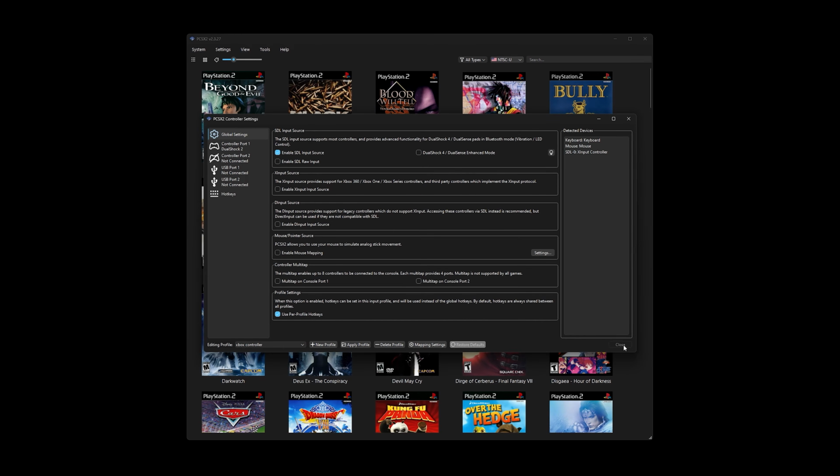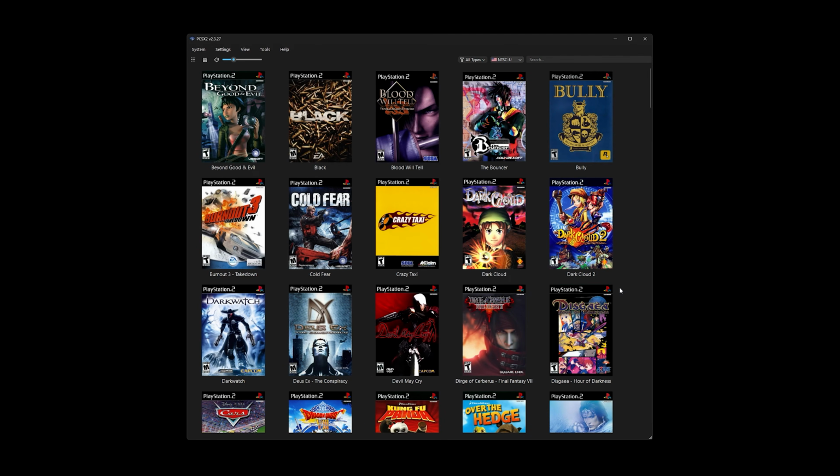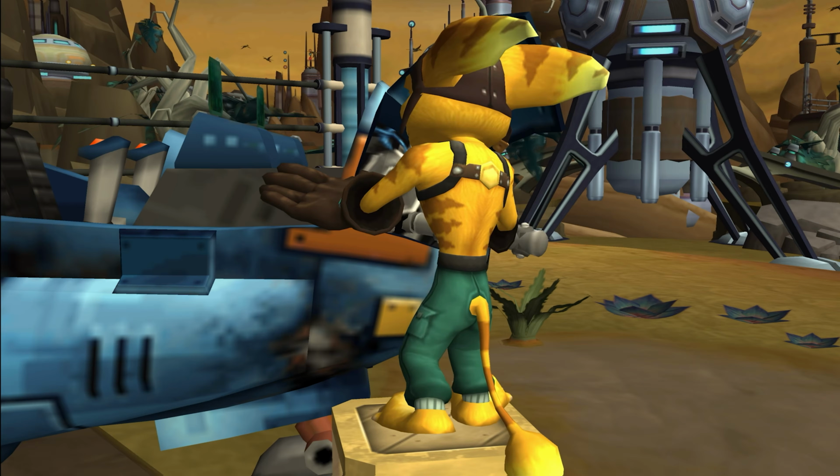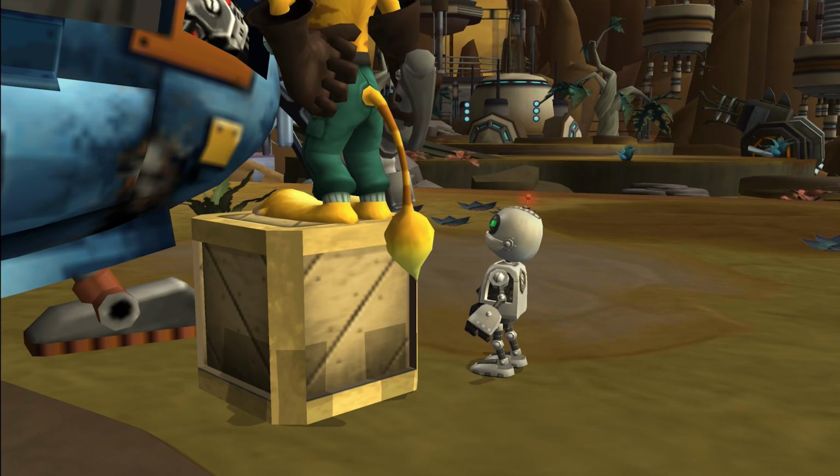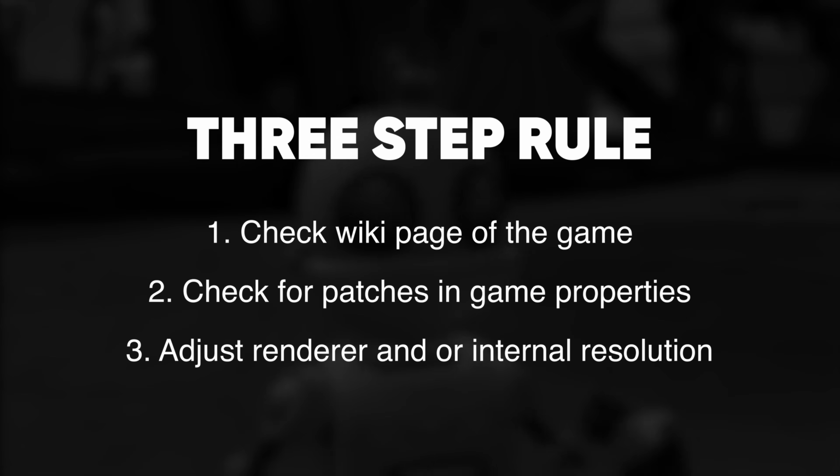Once you've made your changes, you can close and continue playing your games. To get every game working perfectly on this emulator, I apply this 3-step rule.